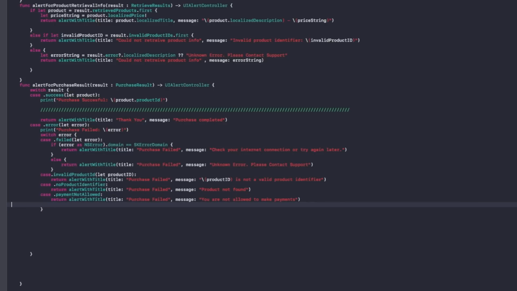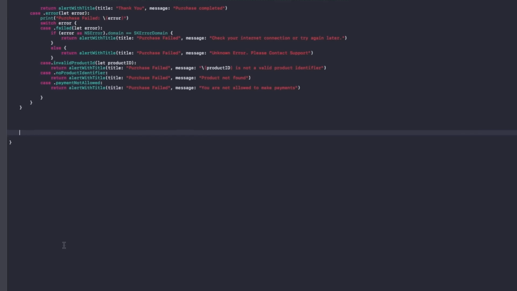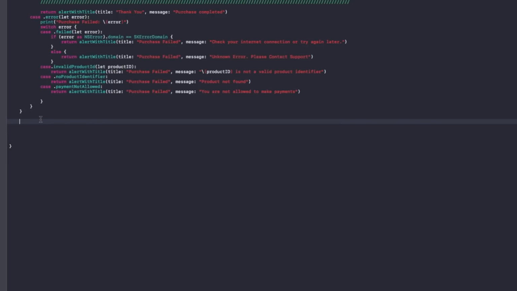And for the last thing right here, we have a default. Just go ahead and delete that. And now we are finally done with that function. So just cleaning that up a little bit, we are done with that function. Now the next thing we need to do is create another function called alert for restore purchases.